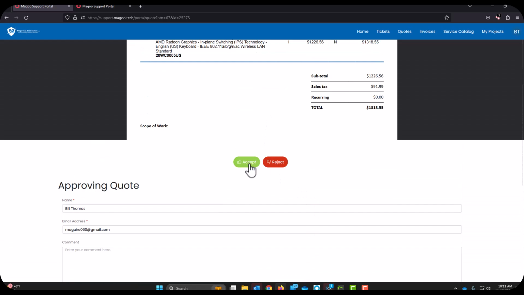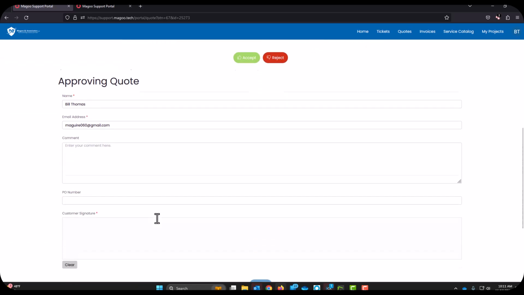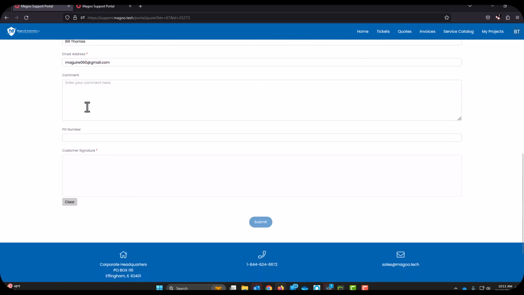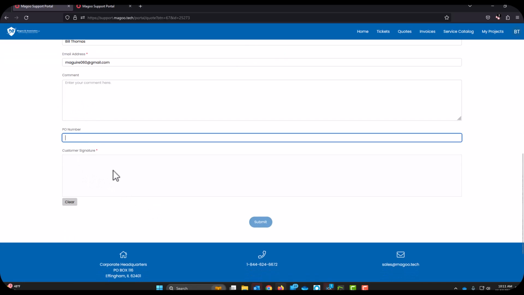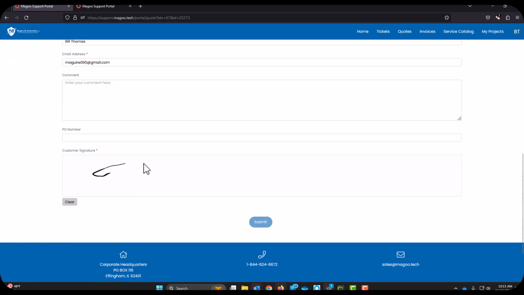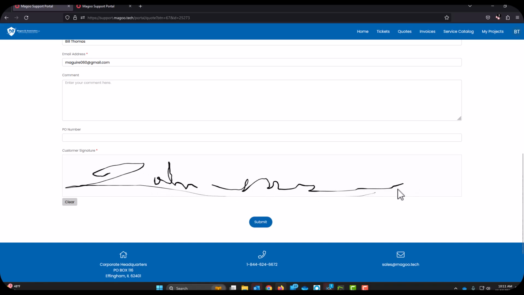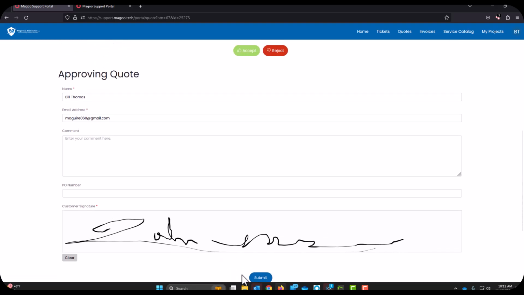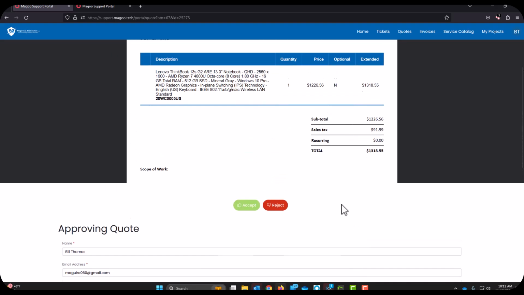If I clicked accept to accept the quote, I can go ahead and complete additional information, purchase order if that's relevant for my organization. And then, although signing with a mouse is fairly hard, I can then approve this quote with a signature and then hit submit.